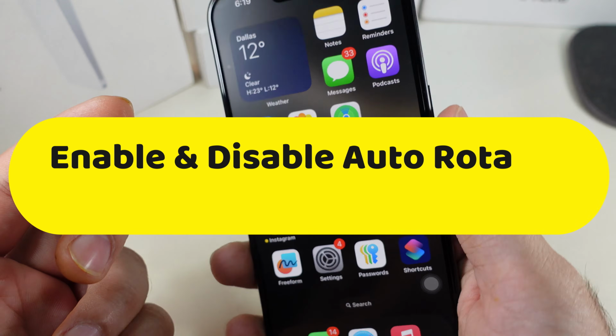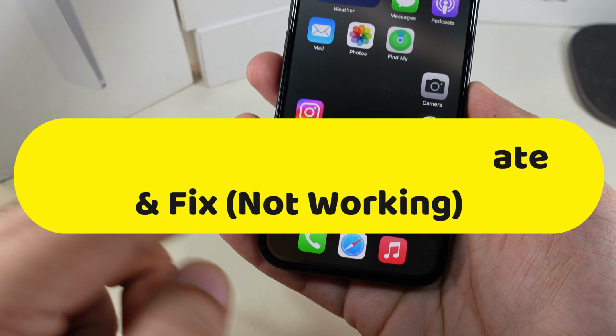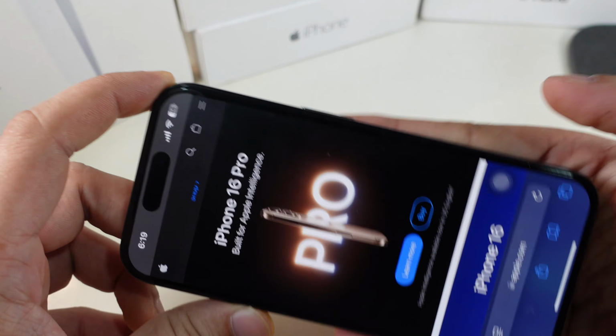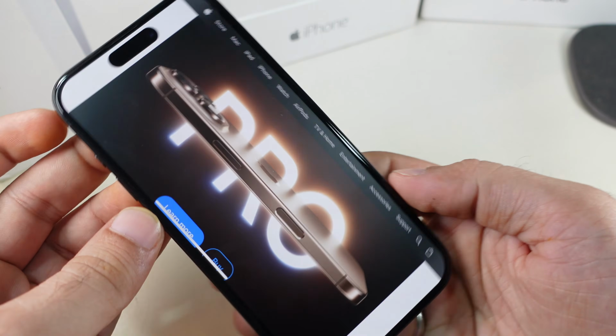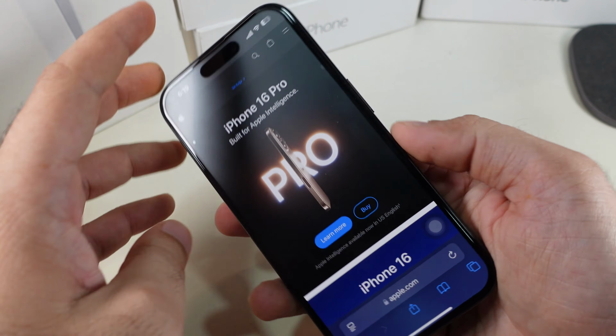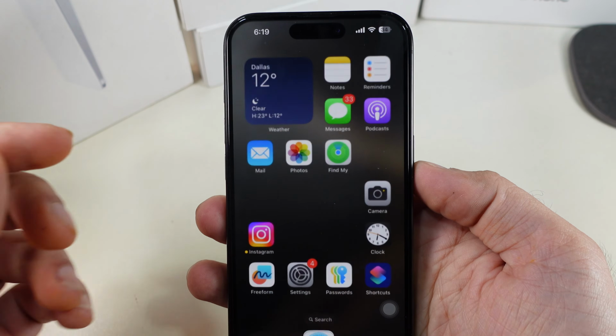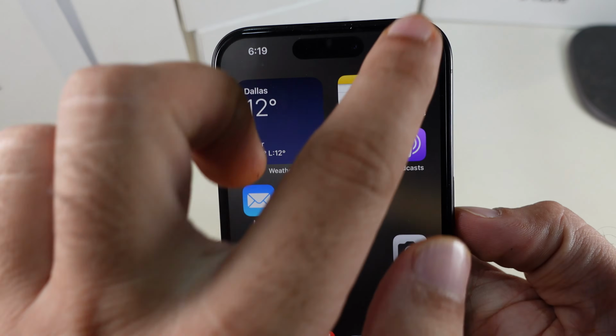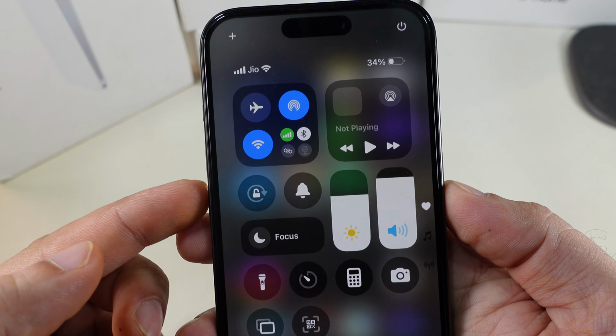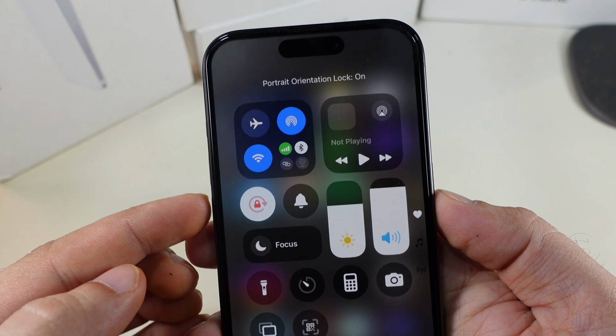In this quick tutorial, I will be showing you how to turn on the auto-rotate screen of your iPhone. For example, the Safari page rotates in landscape and portrait mode. To enable this, open the Control Center from the top right corner. Tap on the rotate icon to turn off the auto-rotate iPhone screen.